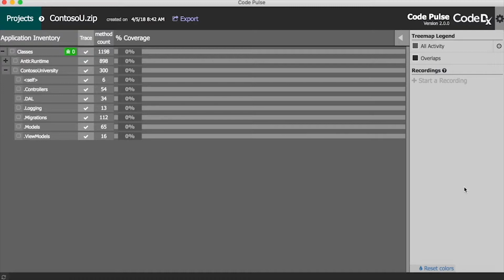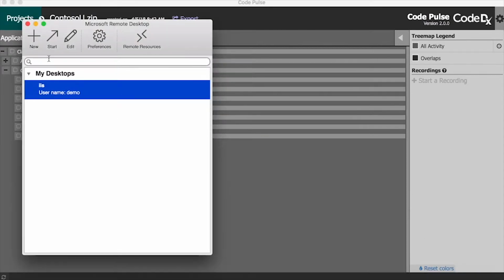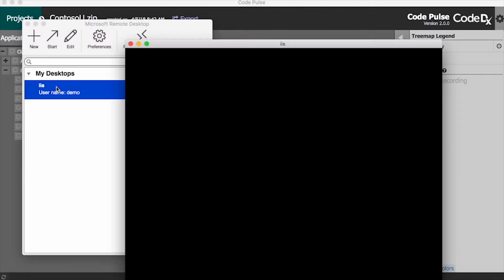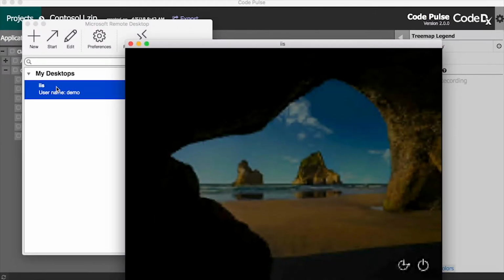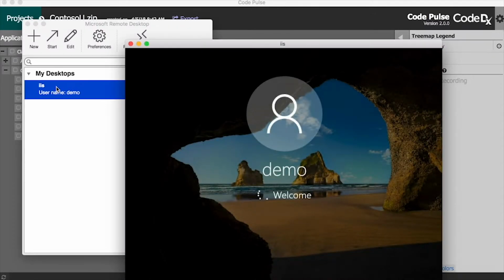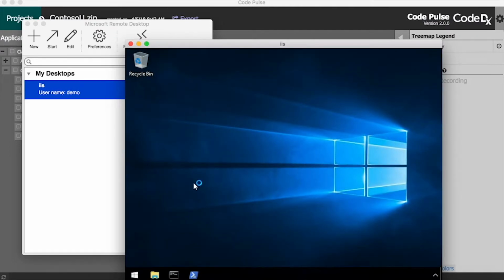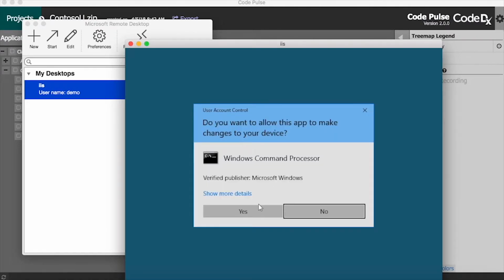The Contoso University web application is running on a Windows machine named IIS. When CodePulse and the application you want to test are running on different machines, you must run the CodePulse.NET tracer on the web application host and point it back to where CodePulse is running. I'm going to use Microsoft Remote Desktop to connect to the Windows host so that I can start the .NET tracer. When testing IIS applications, the .NET tracer must run with elevated permissions.